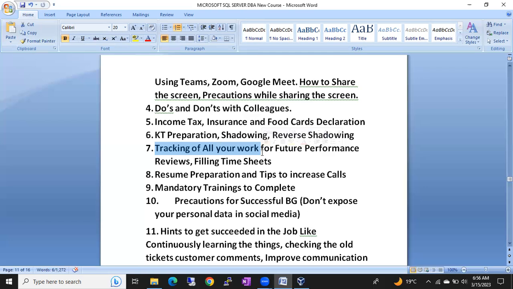So how to track things for future reviews, how to fill the timesheet. Timesheets are very important, guys. Mostly every organization will have timesheets, so every day you have to fill the timesheet. How to get an email for the timesheet, where to check the timesheets, everything is covered under this particular section, guys.